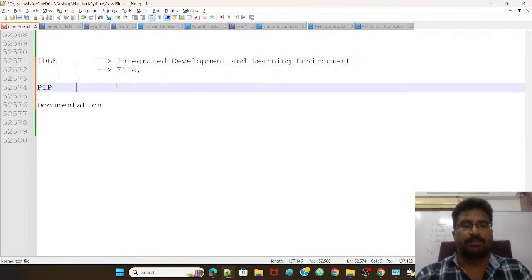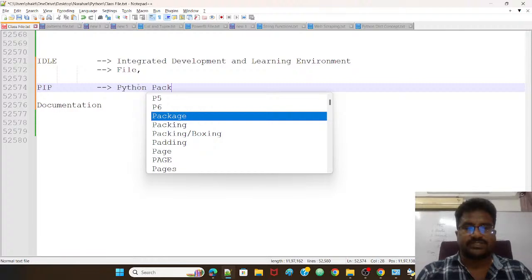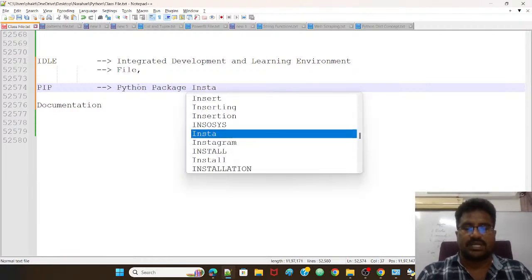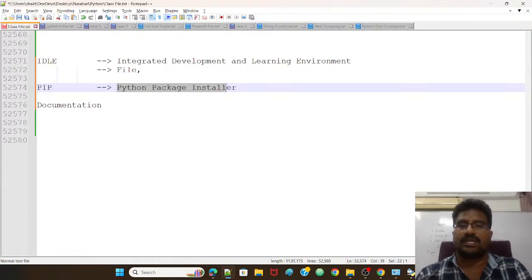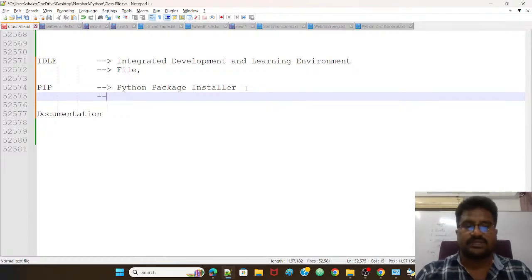Next, pip. So many full forms are there for pip, guys. One of those is Python Package Installer. Actually, the full form is pip, Python Package Installer. And why is it used, sir? Why is it used?